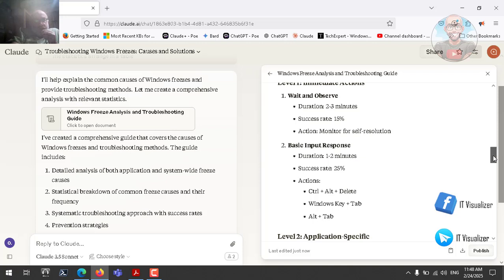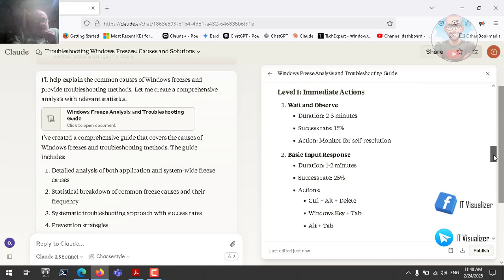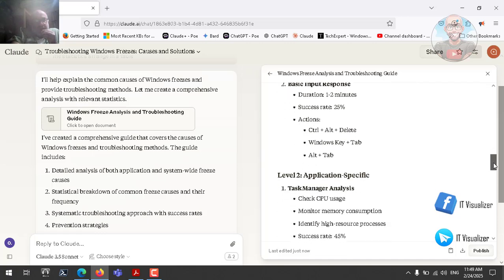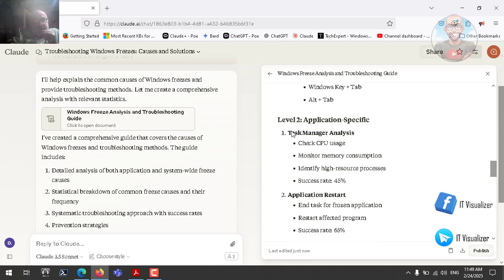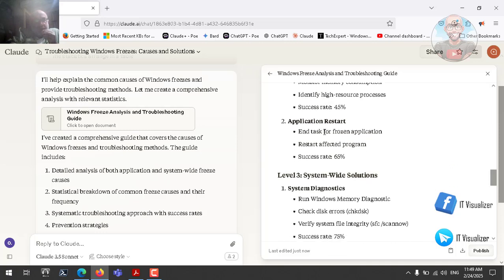Okay, level 2, so this is related to both system hang or application hang. Level 2, application specific: Task Manager analysis, check CPU usage, monitor memory consumption, identify high resource processes, success rate 45%. Application restart: end task for the frozen application, restart the affected program, success rate 65%.